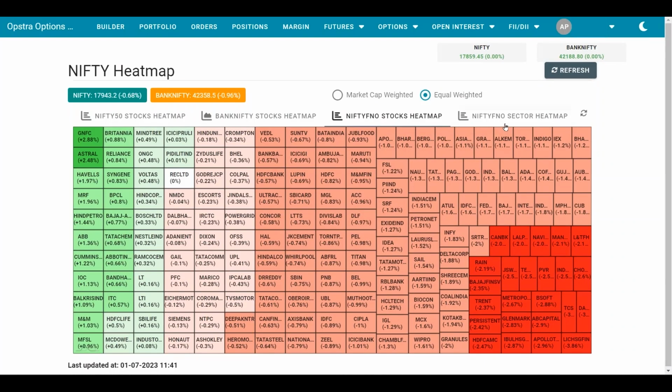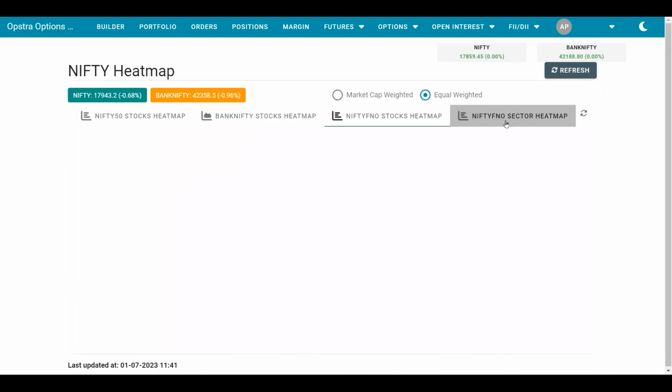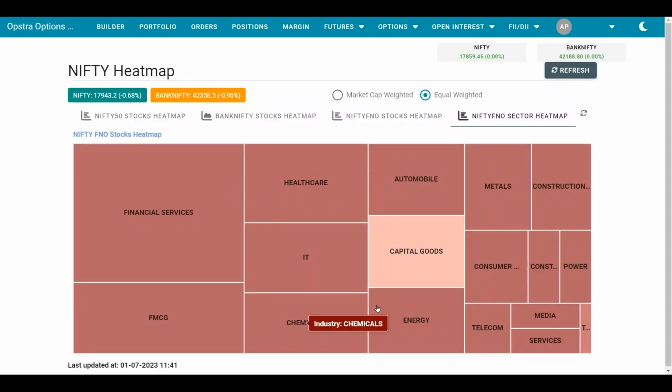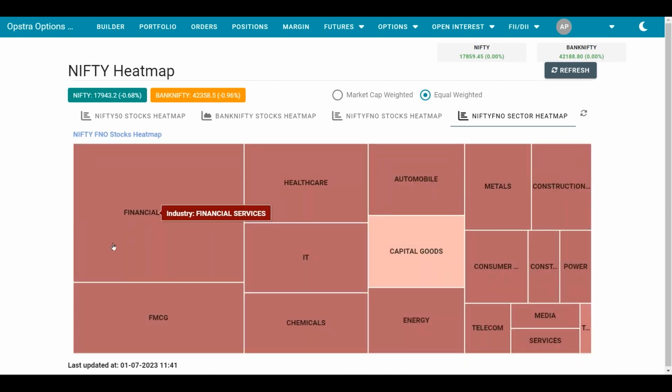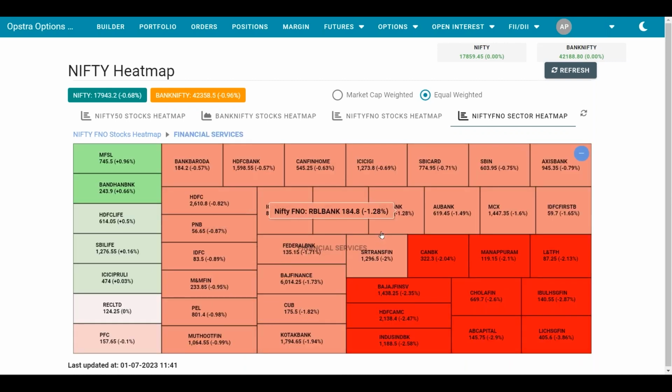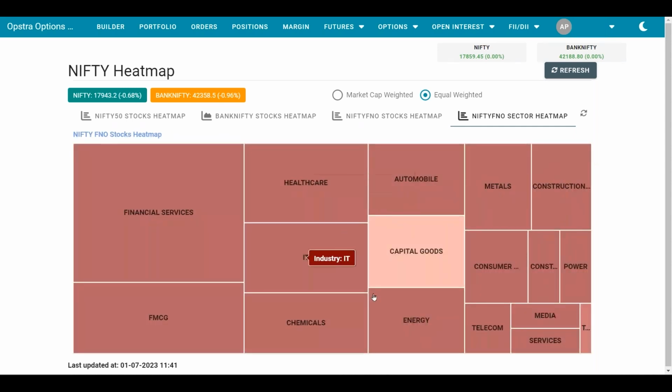The next thing we have, very useful, is the sector heat map. Here you can see the sector wise data, like which sector is performing how. And if you want to see the details, which stock is performing in that sector, you can just click on that sector and you get the view for that. If you want to come out, we can just click this button and we can switch to another sector. Okay, which sector is performing and in that sector, which scrip is exactly performing how. So this is the sectoral view.